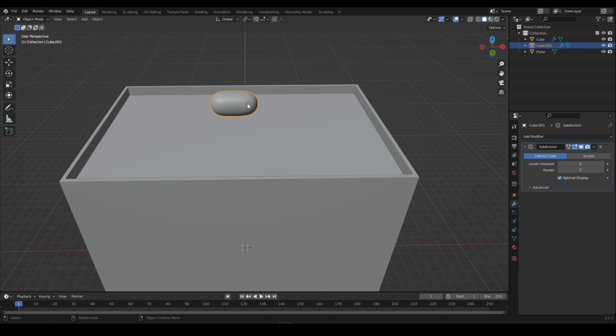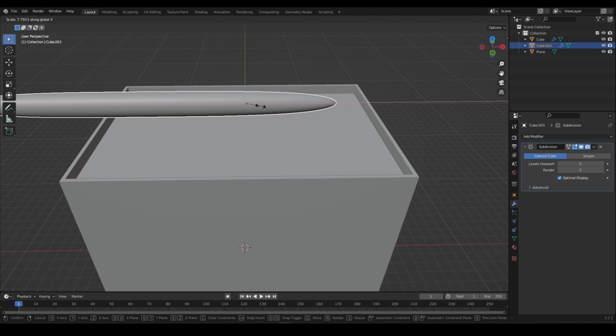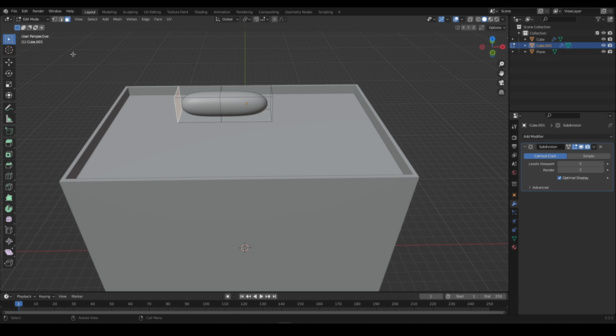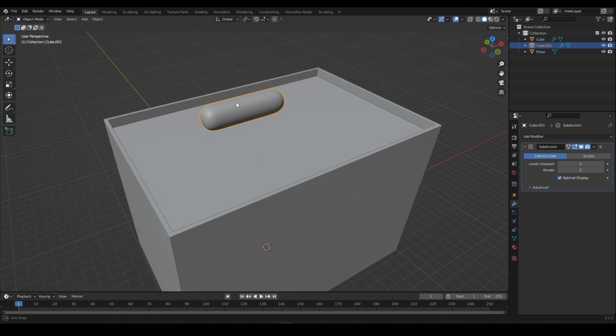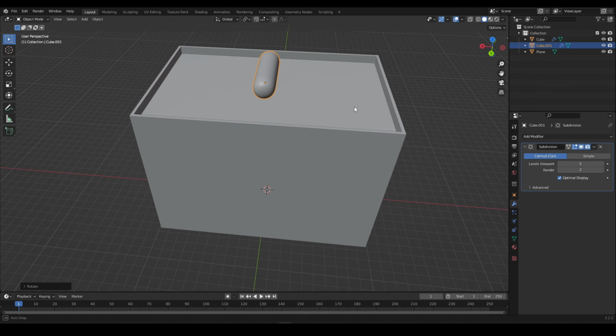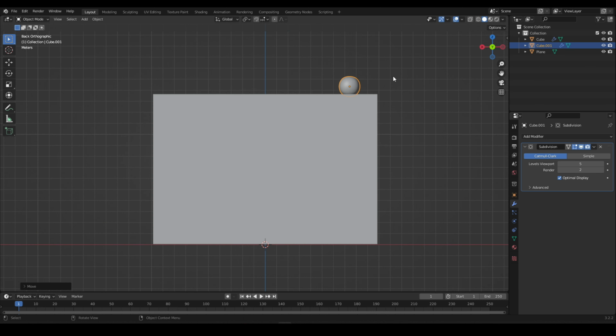And then we can press SX like that. Go to edit mode, Control R, and then Control R. Yeah, that's good. And then we can press RZ90, enter, and then GX here. Then we can go to Y-axis.